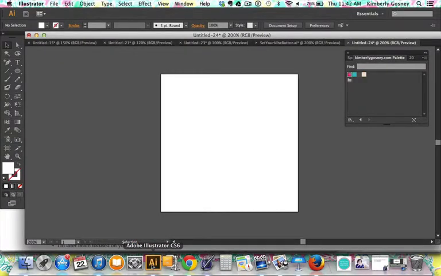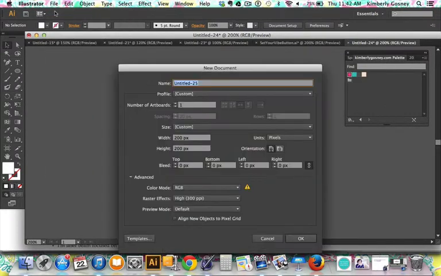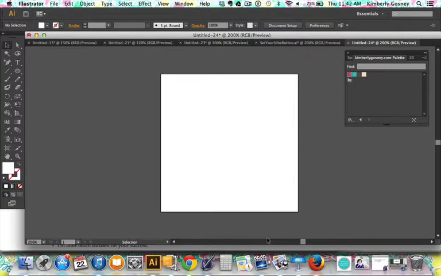I make my buttons 200 pixels by 200 pixels usually, so you'll want to just do File, New, and then set it up 200 pixels by 200 pixels. And then we're going to go ahead and get started. Making little circle buttons like this is so stinking easy. All you have to be able to do to make this is know how to make a circle in Illustrator.